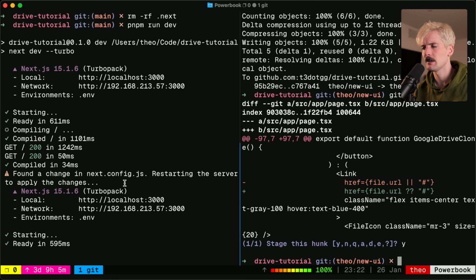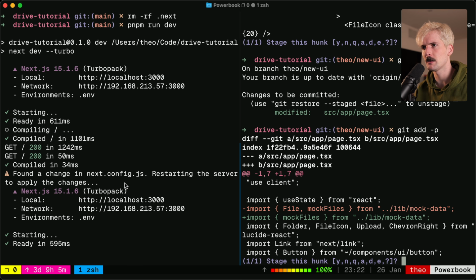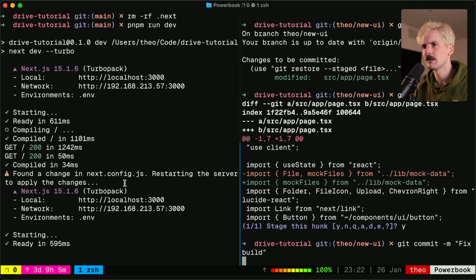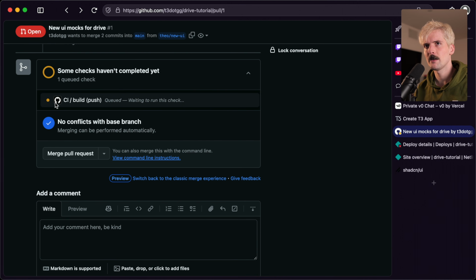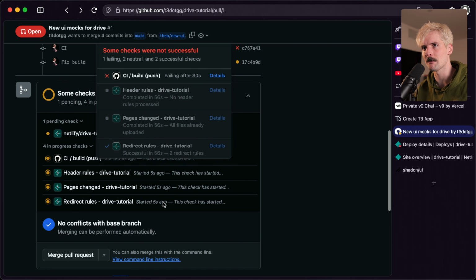Git add -p. Did I forget to save after that? I did. Git add -p once more. Git commit fix build. And now if we go back to our pull request, we'll see the new build is queued. And you can also see for individual commits whether or not they passed and what they didn't pass.